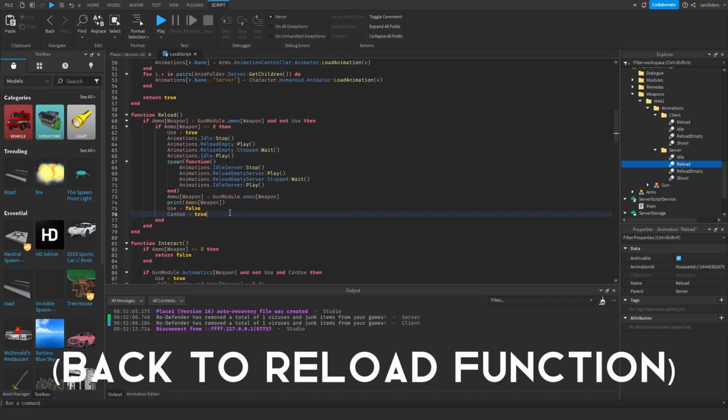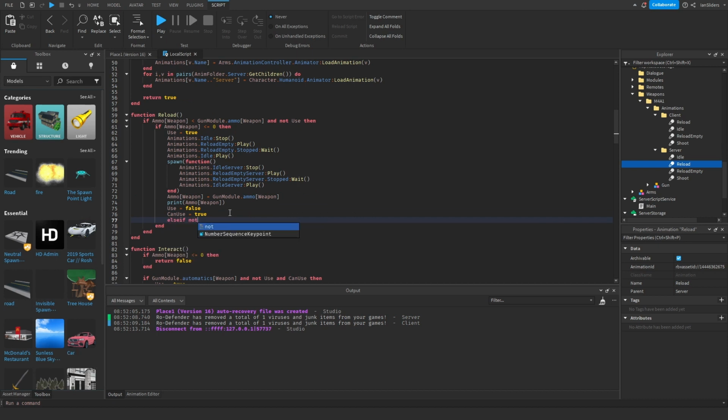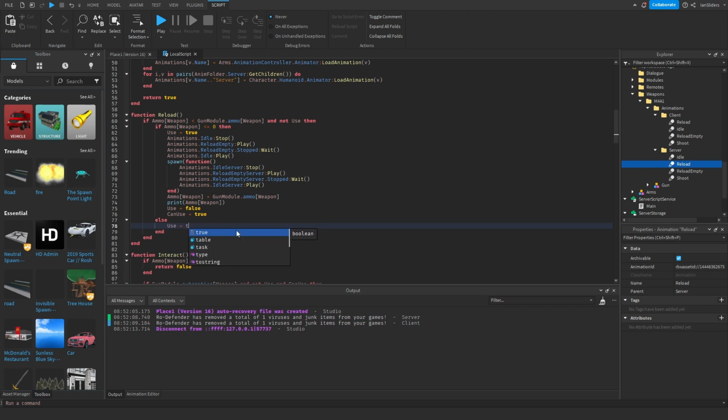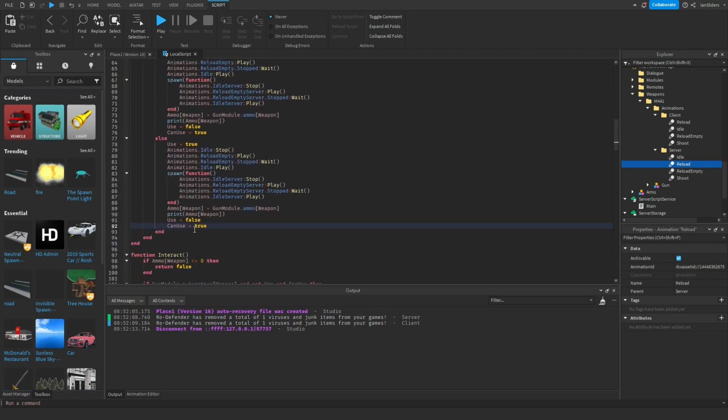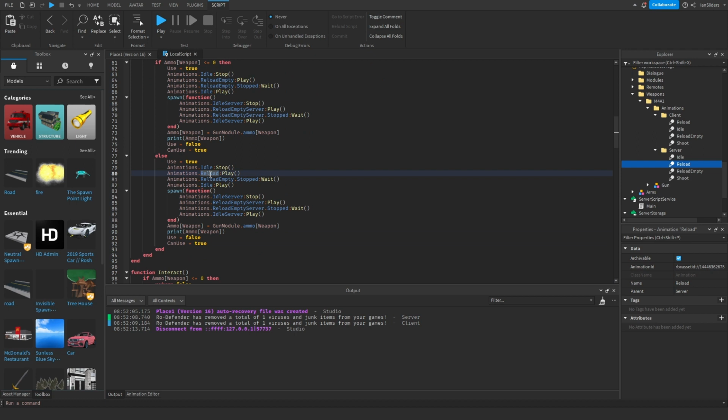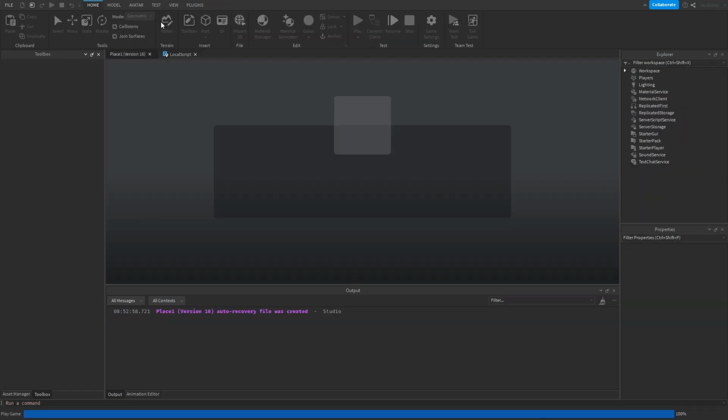So we've got to make sure, else if not, actually no, we're just going to do an else here, and then use equals true. Then we'll just copy this entire part right up here, and what we do is change reload empty to reload. Reload server, reload server. The idle can stay the same and all that. Now it should all work.